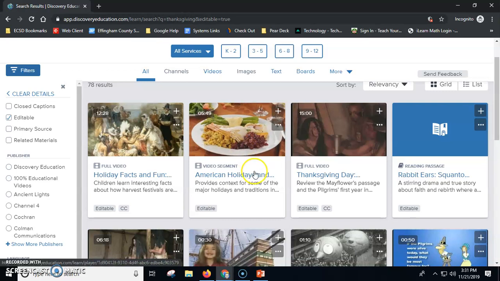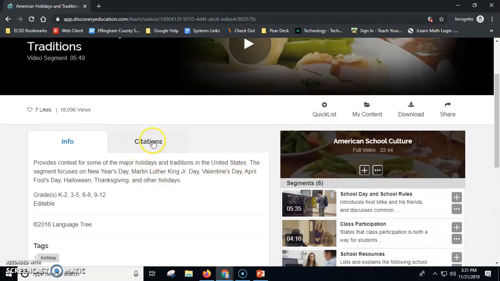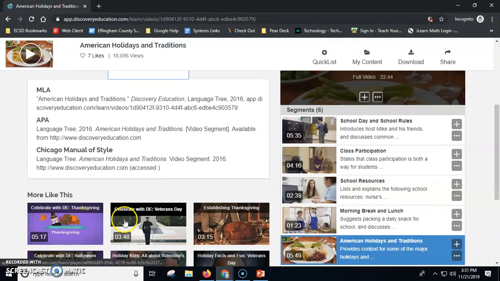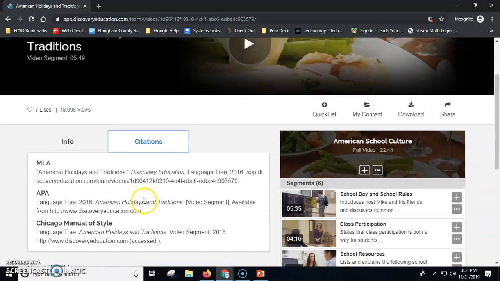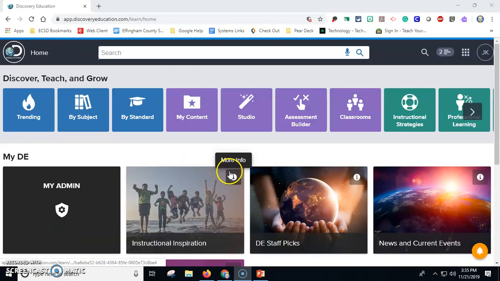The other great thing about this is if they're looking for information that they can cite as a source, they can click on this, and all of the videos have the citations tab. And so there it is, an MLA, APA, and Chicago Manual of Style, in case you wanted to cite those sources for a paper or a project. All right, switching back over to the teacher side of things now.